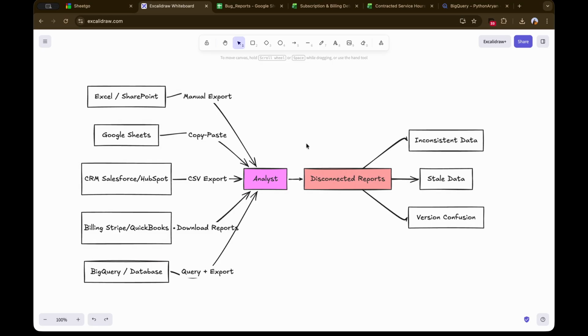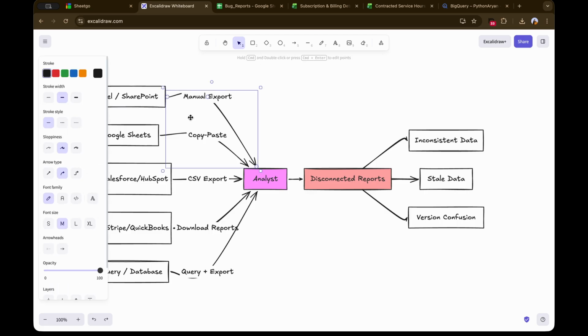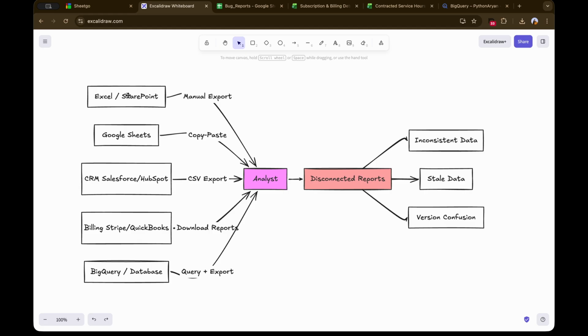So let's get started. The current problem that companies and users are facing is that they have multiple sources of data, like an Excel, a Google Sheets, maybe a HubSpot, maybe some data from Stripe, maybe data that's existing in BigQuery. Normally, the analysts have to either copy paste or do some queries and download them. Then the analyst gets those data reports, and then they have to make their analysis and stuff like that.